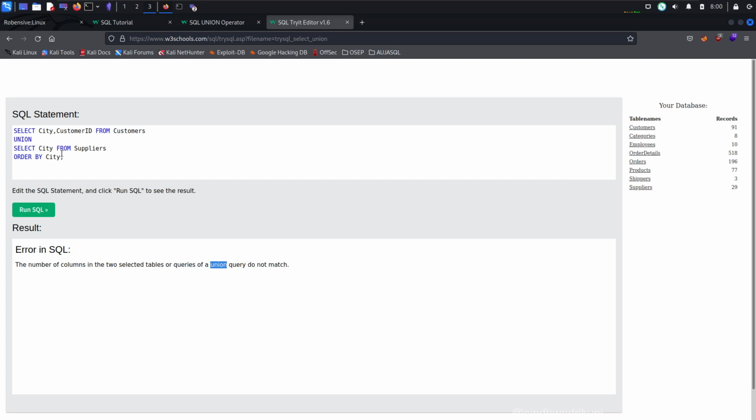Basically both should have a similar number of columns. If the first select statement has two column names, then the second should also have two column names. So that is really important when you try to use the union operator to inject your SQL queries. So always remember this. Cool. Now here I'm adding my own select statement using a union operator. Let's do it practically over a lab.